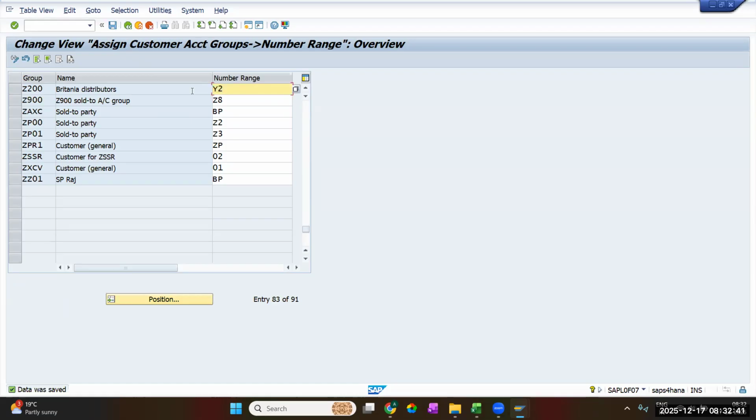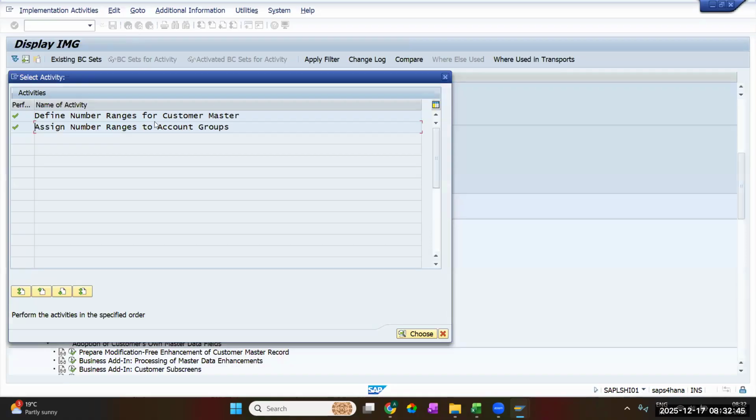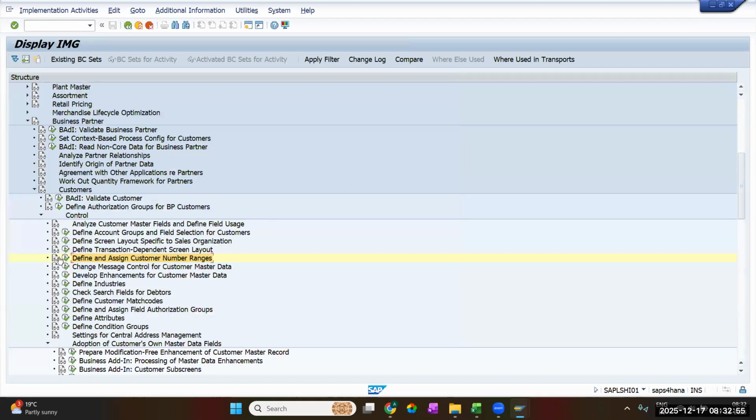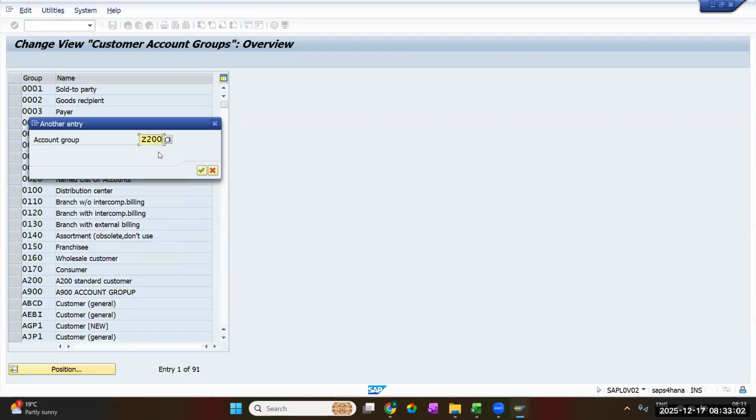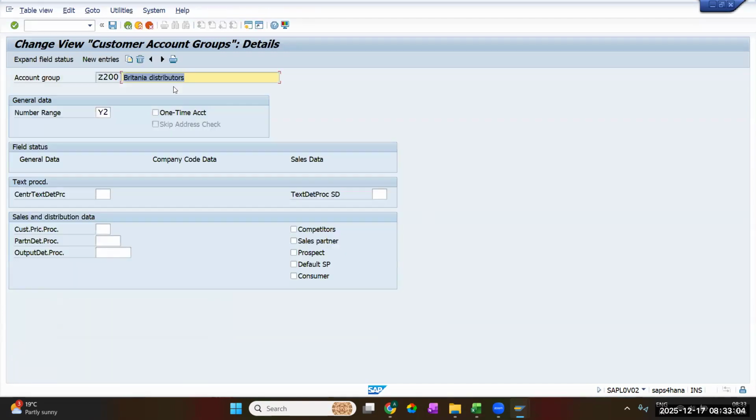If you have to get the same, what you need to do, just let us see. Okay, so I created my account group. I have completed my field selection. Then I created my number range and I assigned the number to my account group which I created. So with this, if you go and check here, once you have assigned the number range for your BP grouping G200, you are able to see that number range which is assigned, Y2, here. See here, you are able to see that number range whatever we assigned. We have done the field selection.